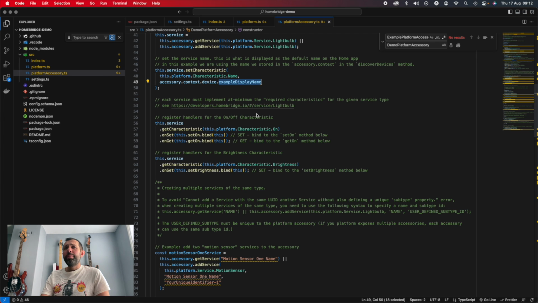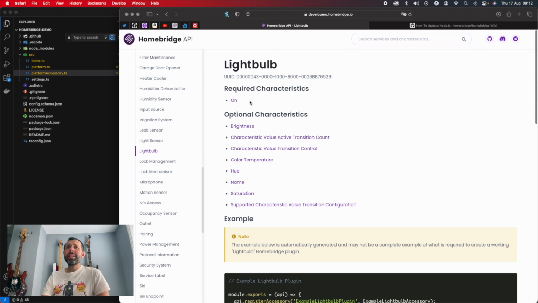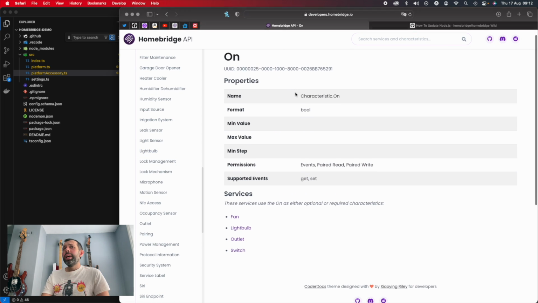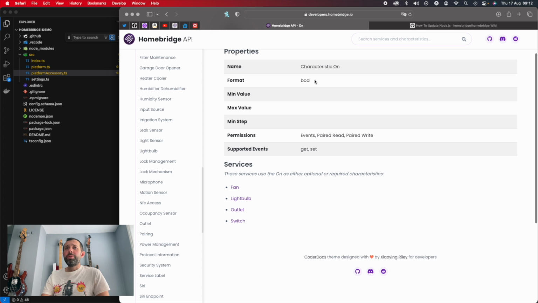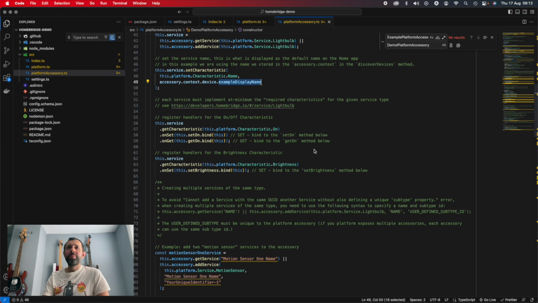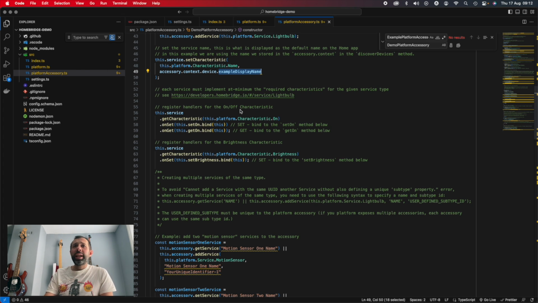Each service, as this says, must implement the minimum required characteristics and any extra ones you want. So for example, the light bulb one has to have an On function. And if I click on it, it tells me that is a Boolean, so it's true or false. And it tells me it supports get and set. Some of these only support get, which is to get the status. Others support a function for setting as well. So this supports both get and set.